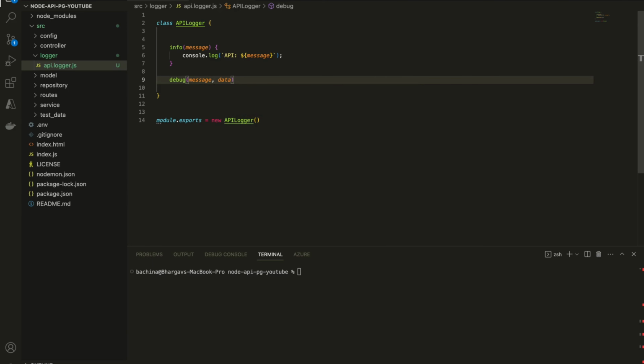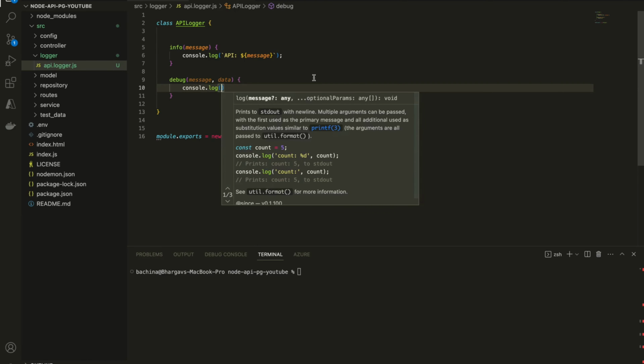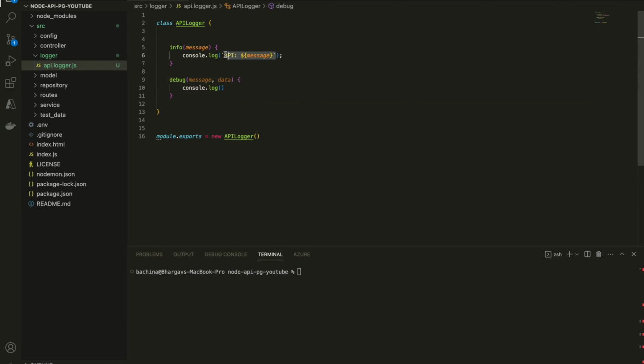The debug method will take two parameters, one is message and another is data. Usually the debug statements will have more data when you log, and also debug is not enabled in the production environment.